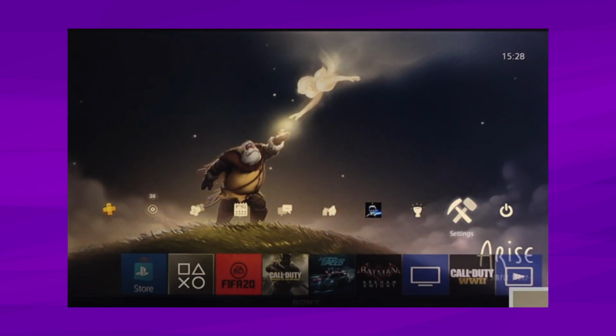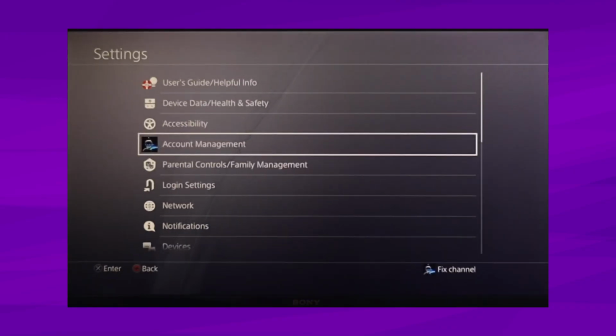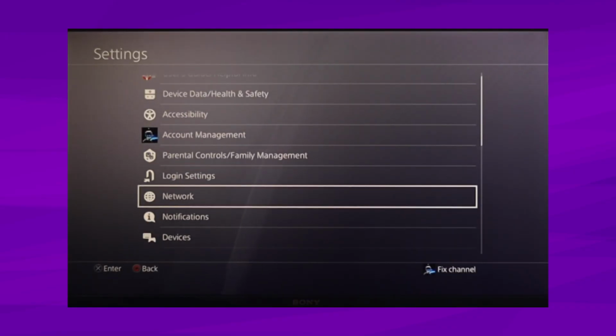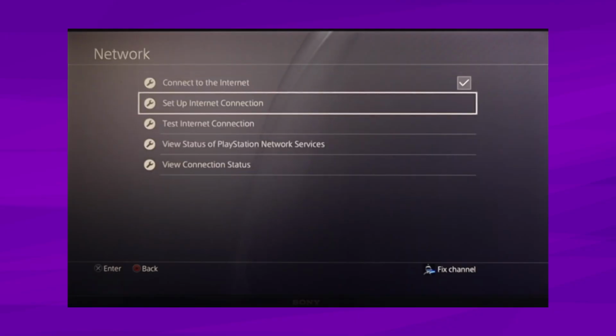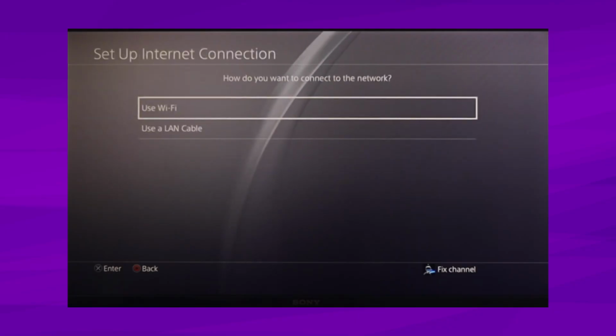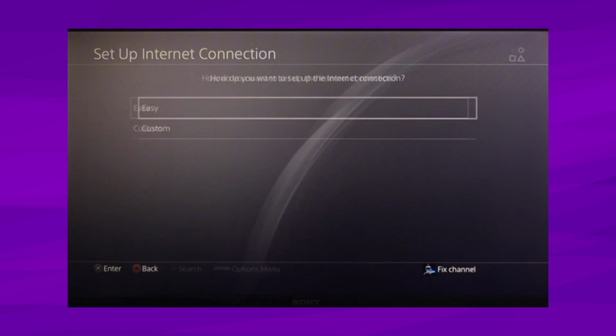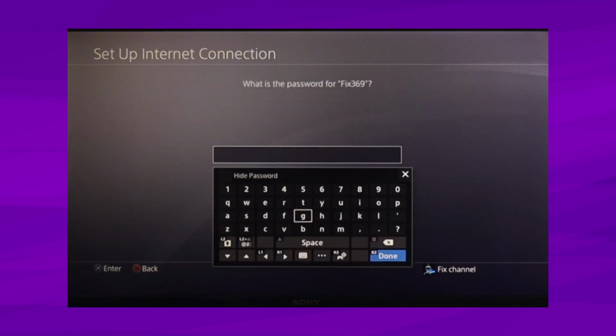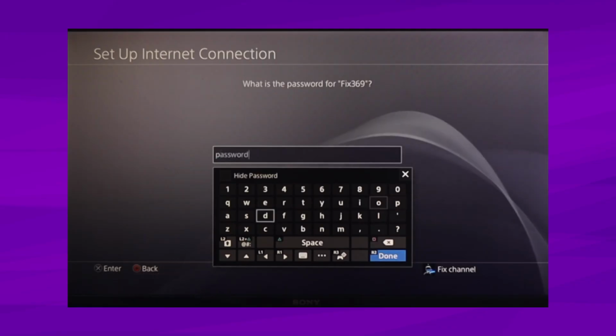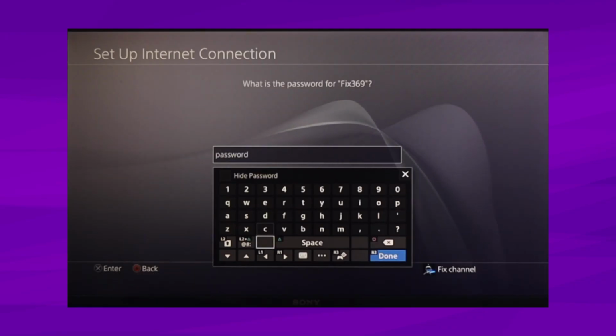Now, just grab your PS5, go to Settings, open Network, and choose Set up Internet Connection. Select Wi-Fi. Look for the hotspot name you saw on your PC. Enter the password and connect. Once it connects, your PS5 is officially using your VPN-protected connection.